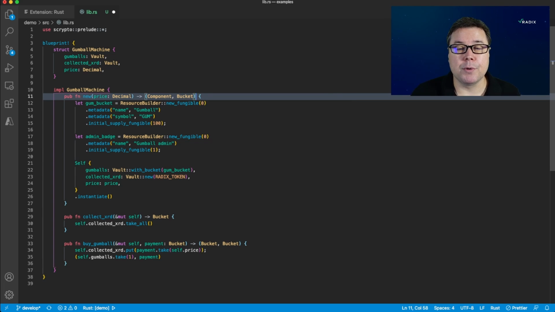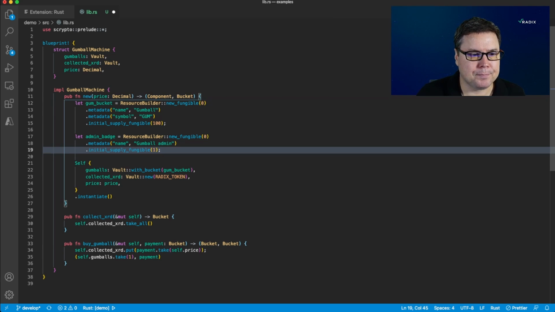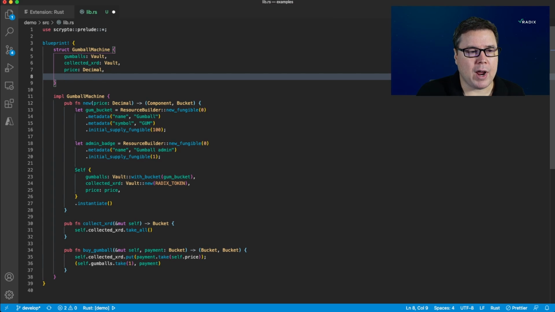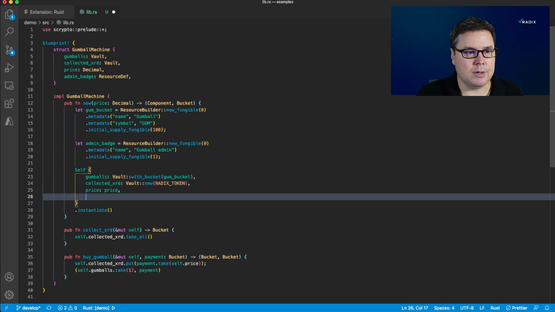So I'm no longer just going to return a component. I'm now going to return a tuple, which has the component, and a bucket, which is going to contain my admin badge. The other thing I need to do here is track, just call it admin badge for simplicity, the resource definition of that admin badge, because when I set up my authorization, I need to know what resources are permitted. So now when I'm initializing, I need to also set admin badge to be admin badge.resource-def.